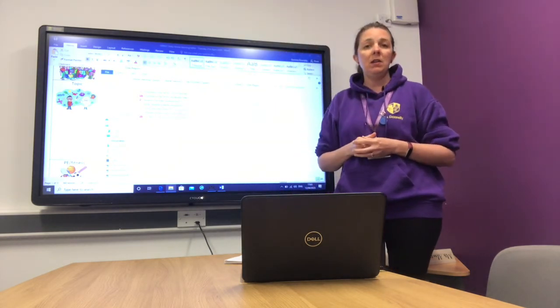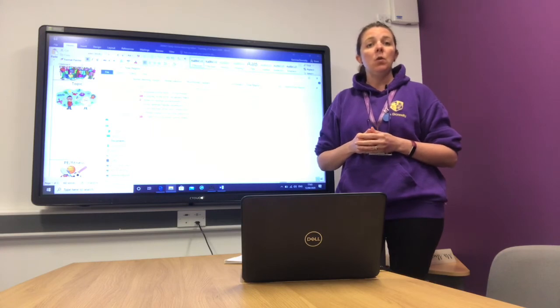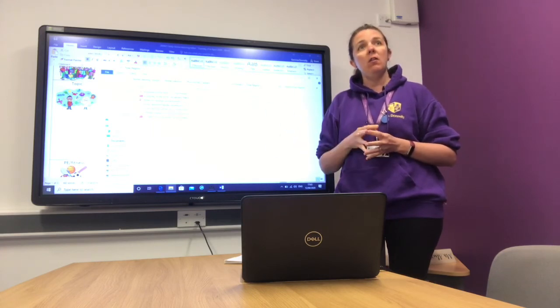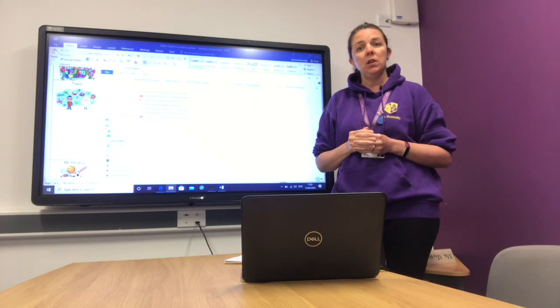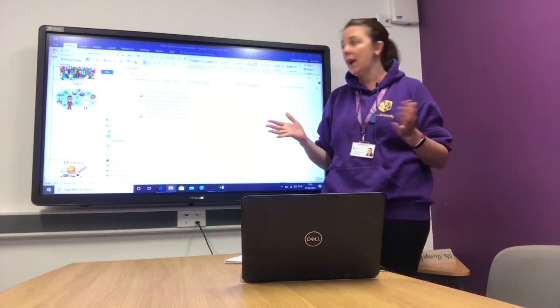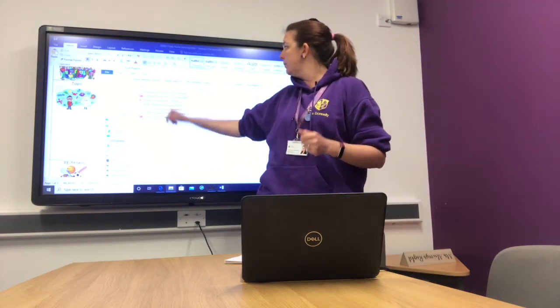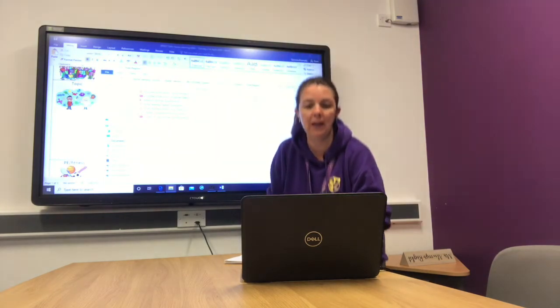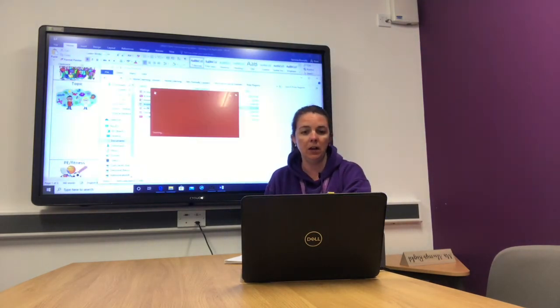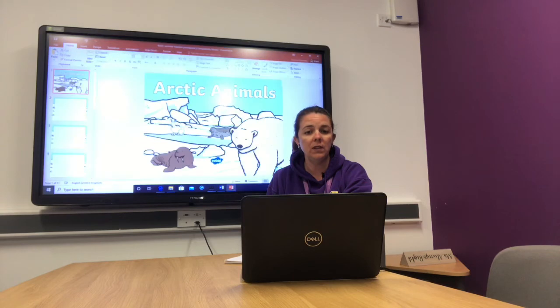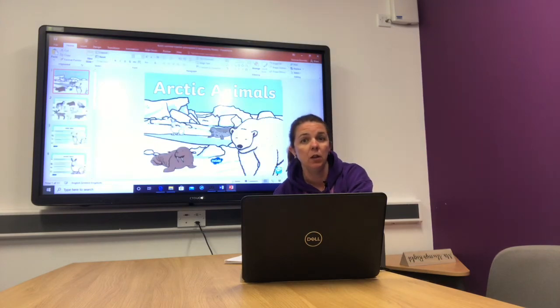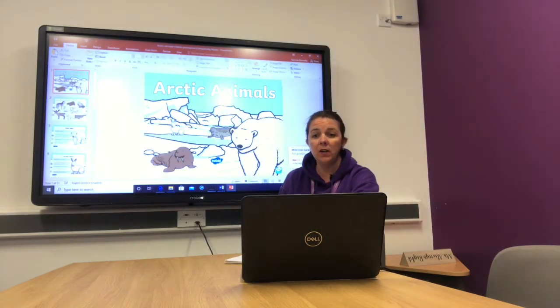Now, we know that climate change is going to be one of the reasons why the animals there are endangered. So that might be a good one to look at too. So you decide which one you'd want to look at first. I'm going to choose the top one, Arctic animals habitat. So you just click on it to open it up. Now remember that not all of this information is going to be relevant to you. You've got to sift through and find the right information.